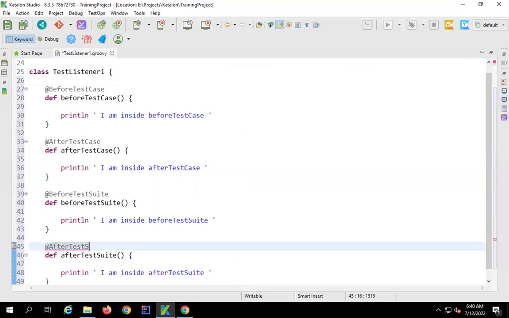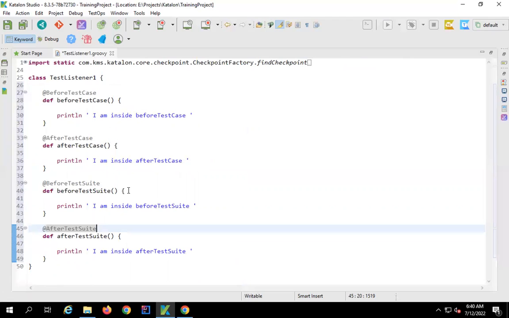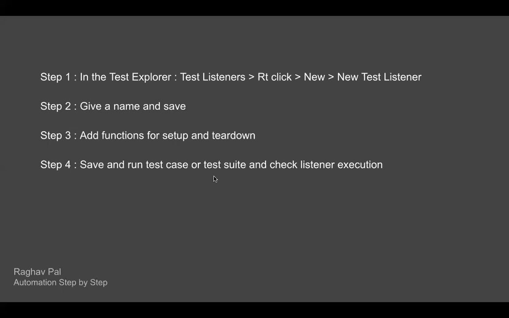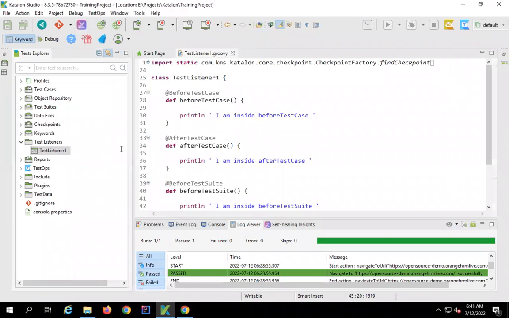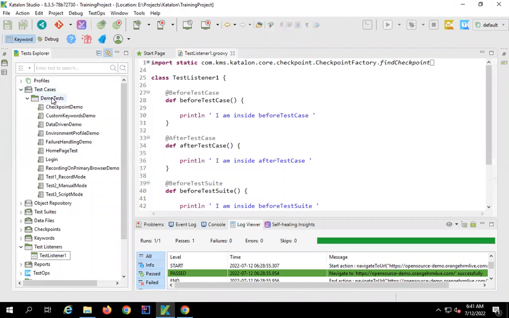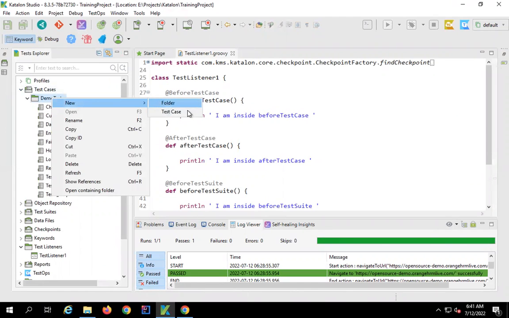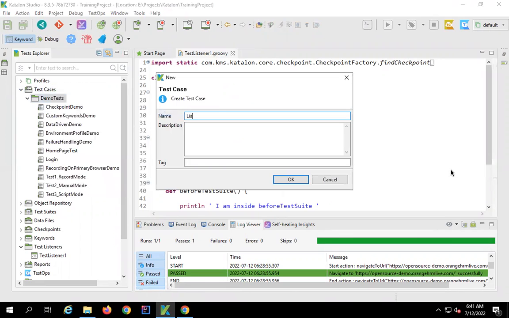At this point, if I press Control space, it will autocomplete because it has a single matching option. So this is how we can create listener functions, and this is how my functions look like. Make sure that you save your project. So we have done this, we have saved, and now we can run and check how the listeners get executed. So for that, just to check the sequence of execution, I'm going to create a new test case. And here I will call it listeners demo.